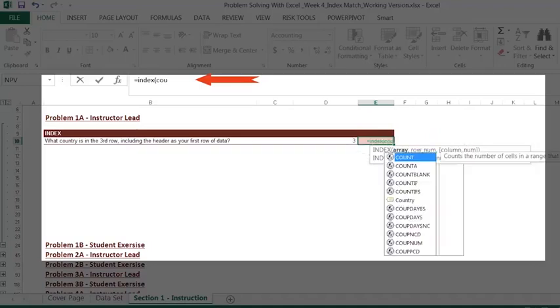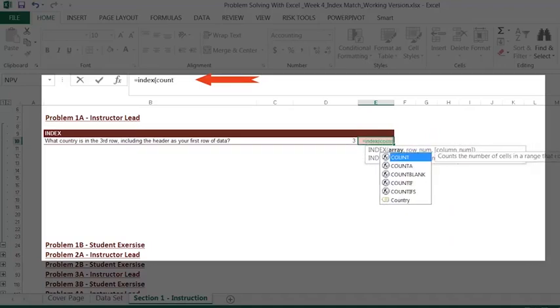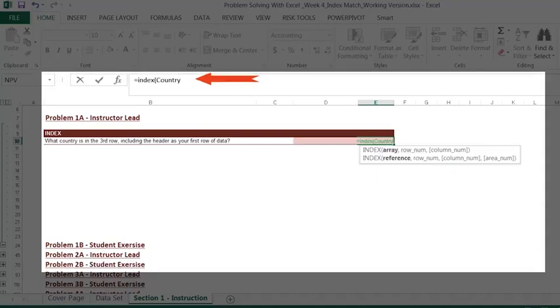The first field asks which array we're looking for, and we want the country, which we remember is a named range. As we start to type country, you can see it labeled down here. Let's hit tab to accept it. And then it's going to ask us what row number we are looking for. The exercise is asking what country is in the third row. So we're going to say 3.